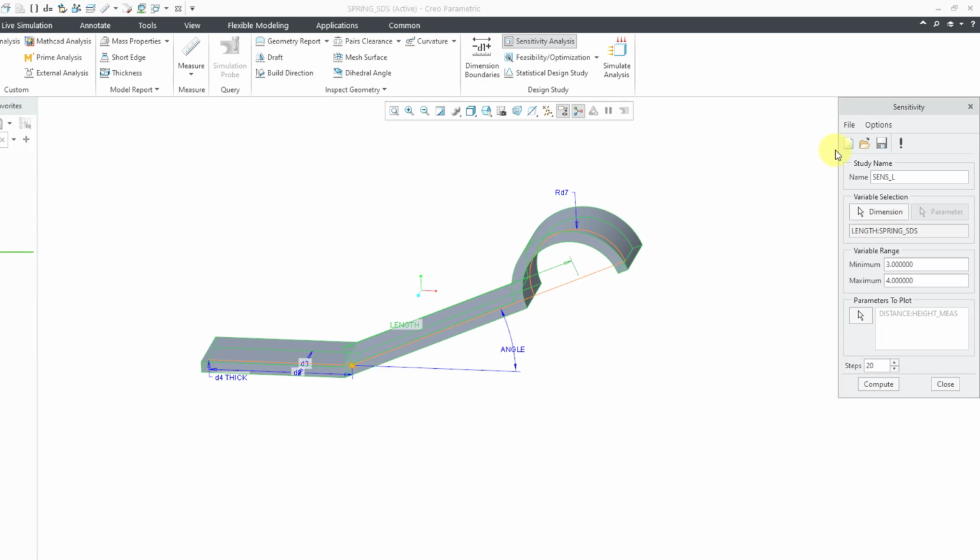That's good. Let's do another one, and I'll call this one sensitivity underscore A, sensitivity to the angle. And for the dimension, let me pick the angle dimension. Once again, we get plus or minus 10% of the value. Let's just do plus or minus 1 degree. I'm happy with that. Actually, no, let's open it up. Let's do from 20 to 25 degrees. Yeah, it's only 5 degrees. Let's increase the number of steps.